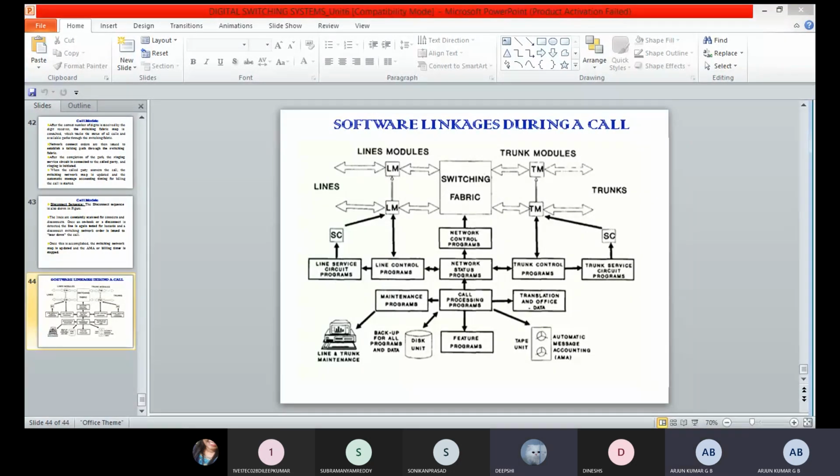Okay. See, these are the softwares linked during call processing. We can observe in the block diagram that there is a line control program and a trunk control program. Suppose the called party is not in the particular digital switch but in another digital switching system, then you can use the outgoing trunk. The outgoing trunk is used to establish the call between the two parties.